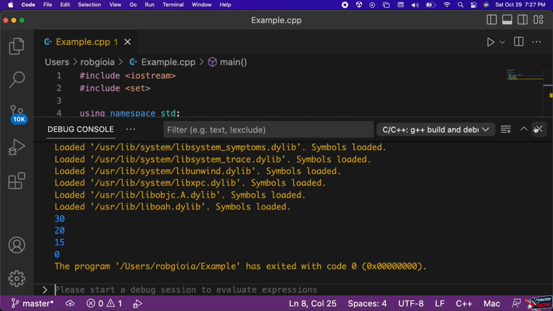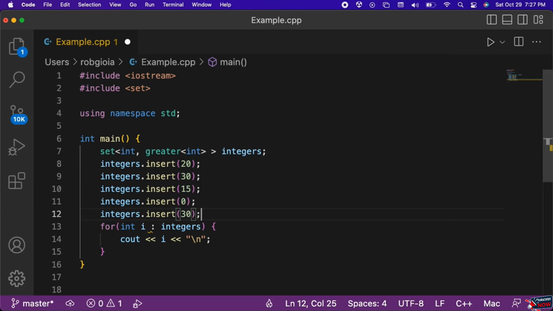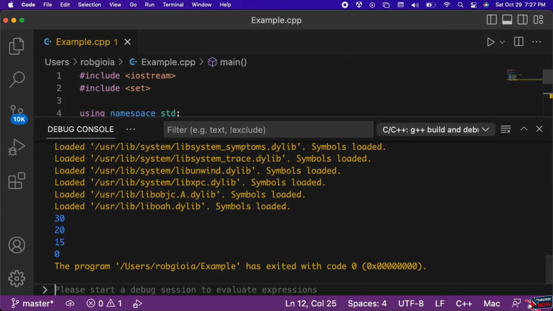Sets cannot contain duplicates. For example, if we try to insert another 30 into the set, and then run the code, notice that the set only contains one instance of the element 30. This is because sets will not allow duplicates.